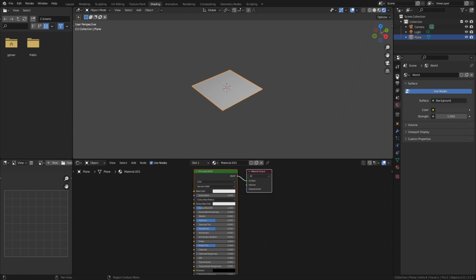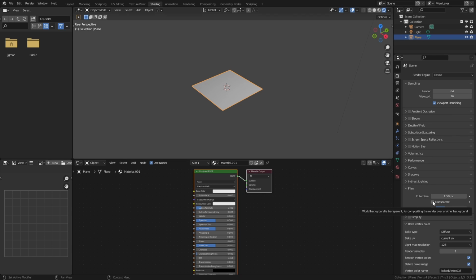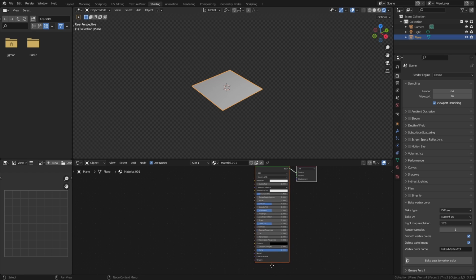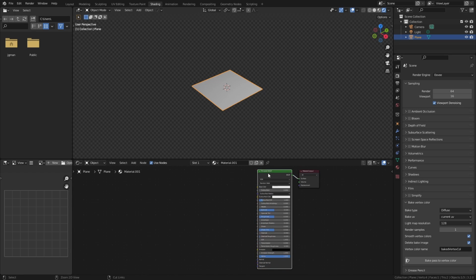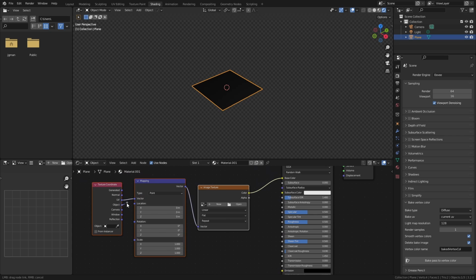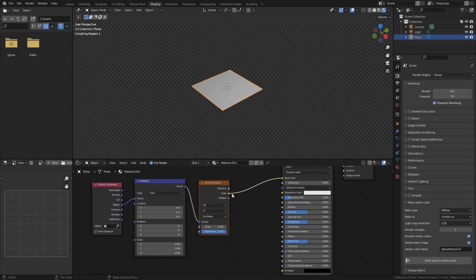I'm going to make sure that I go to the render properties tab, come down to film, and change to transparent for the background. And then, very simply, I'm going to grab my principled shader, hit Control T, and for this to work, you need to have Node Wrangler enabled. I'll change from UV to Object, and then I'm going to select this image texture, and with Shift S, I'll change it to a Voronoi.